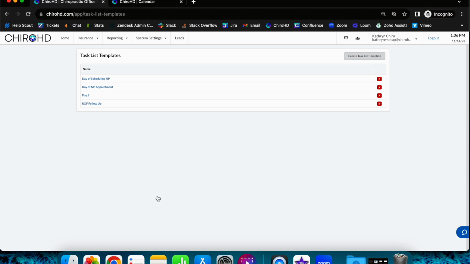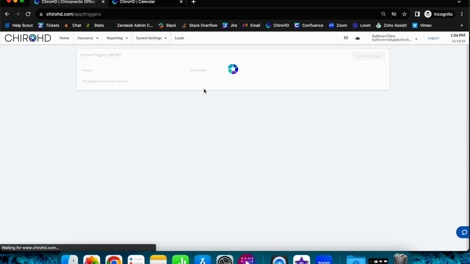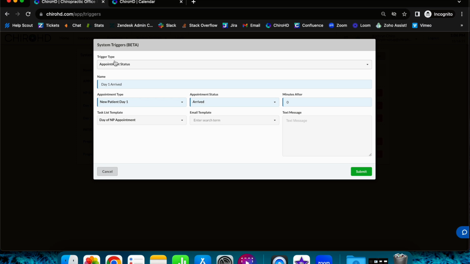To set up a trigger for a task list, you would be at your system dashboard, system settings, triggers. So for example, this trigger is set up. We've named it Day 1 Arrive. What this is saying is when my new patient appointment has been arrived, I would like this task list template uploaded into the patient profile 0 minutes after the appointment has arrived. So meaning immediately. Once a new patient appointment has arrived, I want this entire task list to be uploaded into the patient's profile.